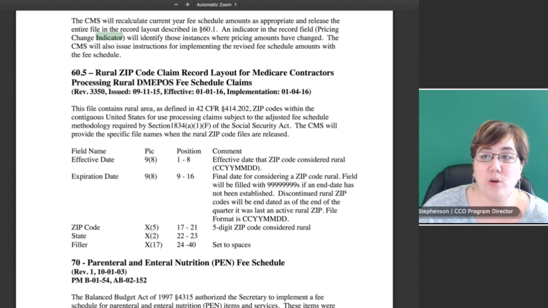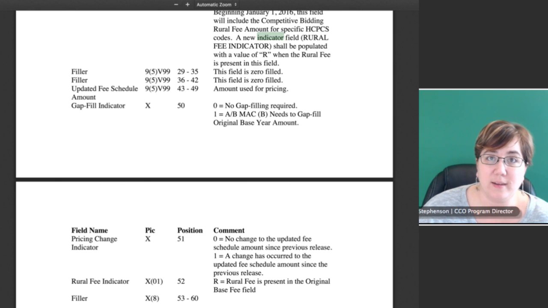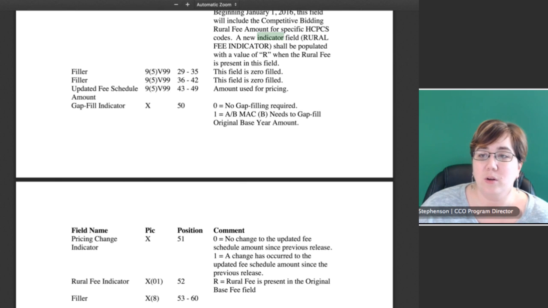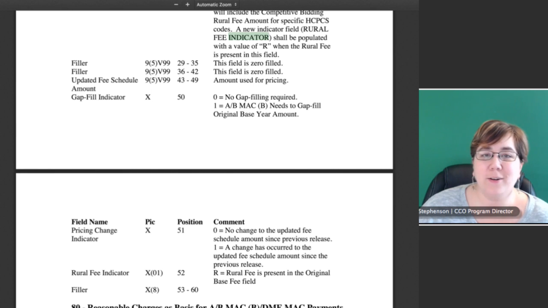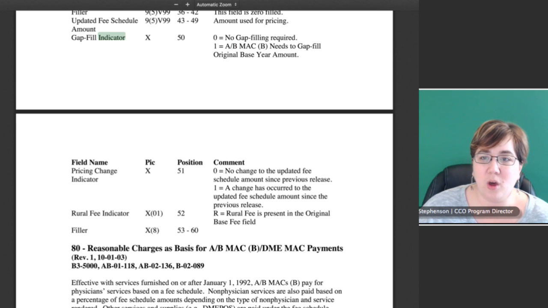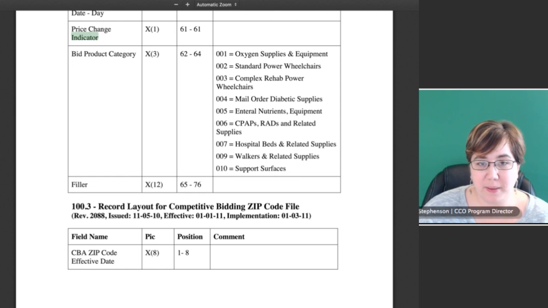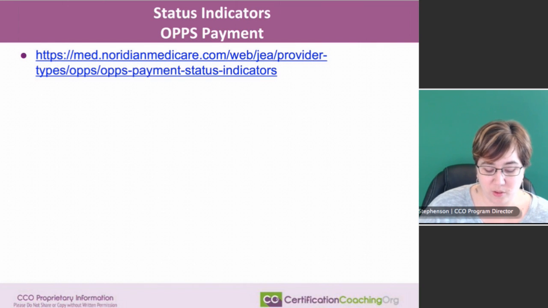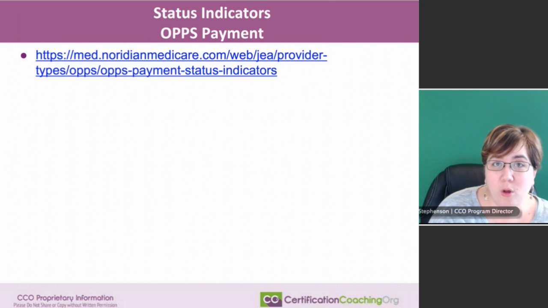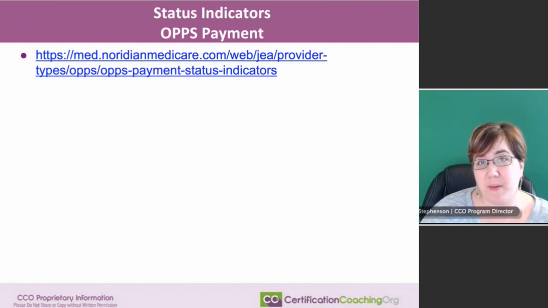New indicator for rural fee indicator. Those are for our rural health clinics and rural health hospitals. Notice why I say there's indicators everywhere. They just keep going. The most common indicator that I find people ask about or have struggles with, outside of those related to the fee schedule, because usually when I get a question regarding a status indicator, it's usually about that fee schedule or it's about the outpatient prospective payment system payment indicators.